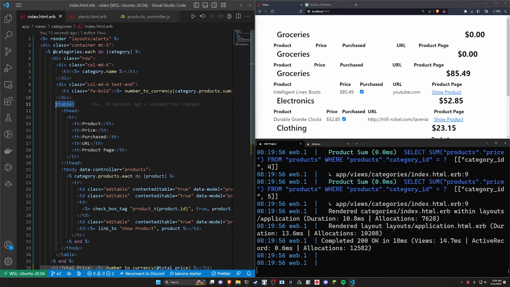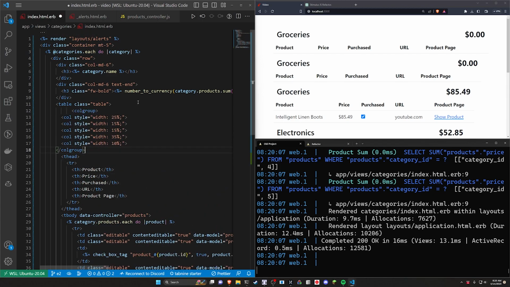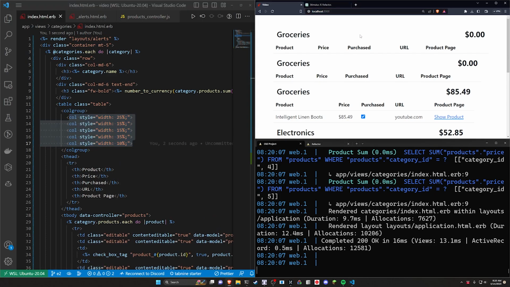Next, I want to take this table and give it a class of table. Go ahead and save this, refresh. Now we get these underlines below the headers. Now for the table itself, we have the thead right here, but right above the thead, I want to do a colgroup and I want to set some widths here. And you'll see what that does in a second.